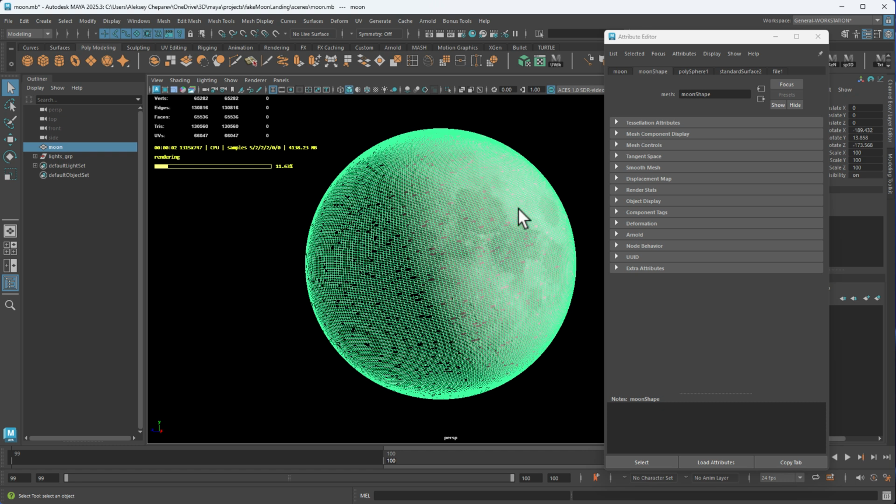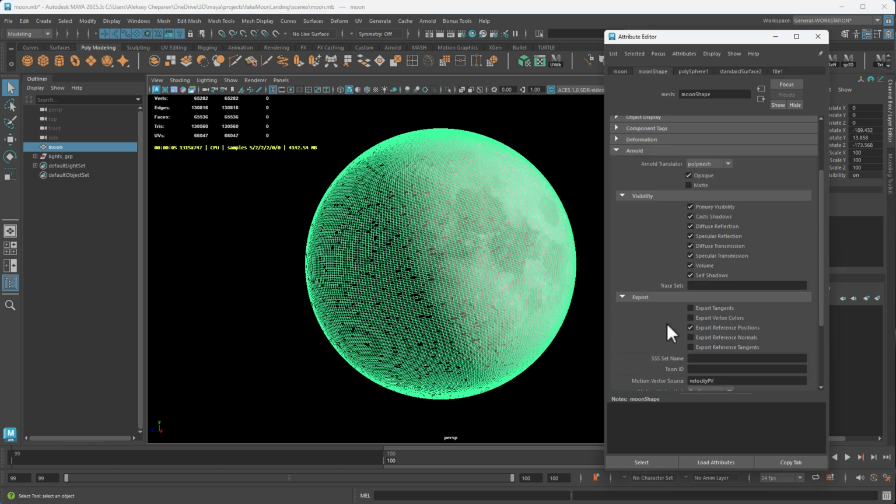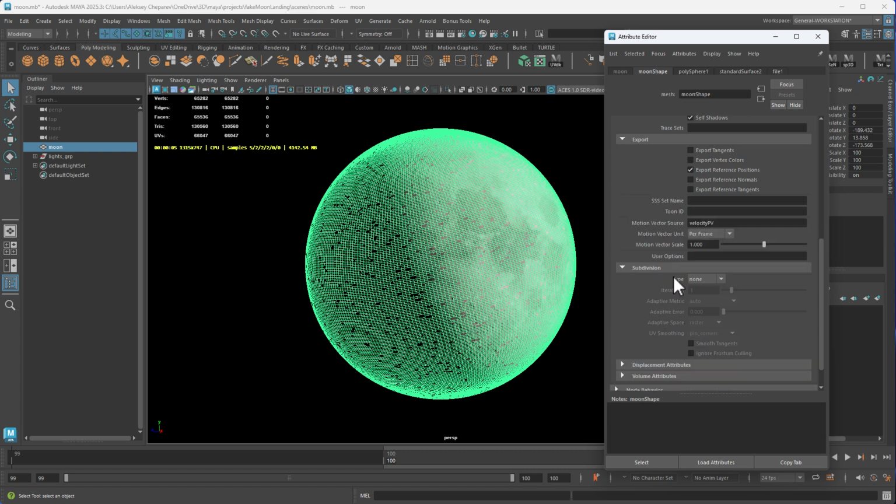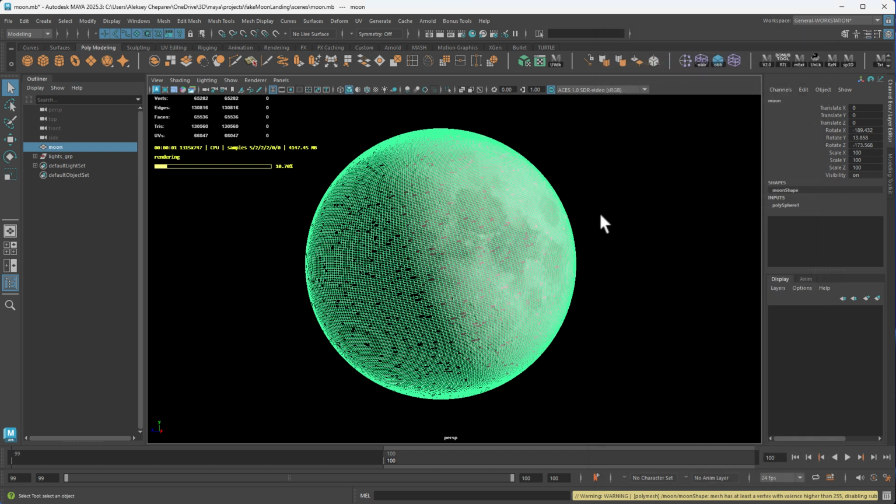We also need to add some subdivision to the sphere. So if you go to Arnold and then go down to subdivision. The way you get to it is in the shape node. So you have to select the object, go to the shape node, which is the second tab. Scroll down to Arnold subdivision, set the type to Catclark, and then for the subdivisions, let's set it to 3. It's going to be a little heavy, but it should be fine.